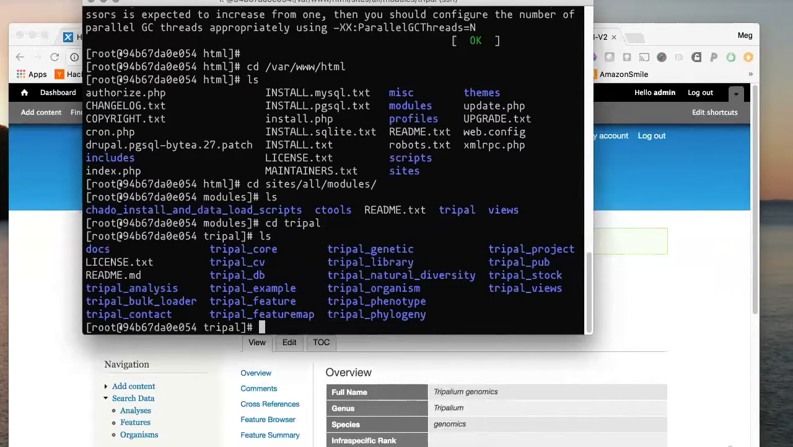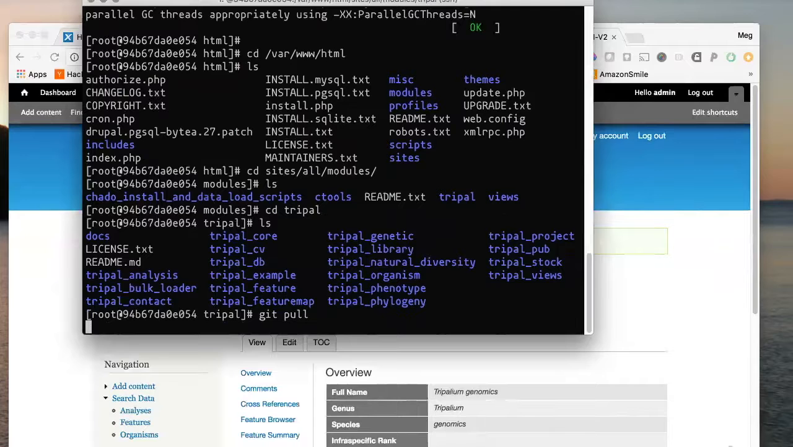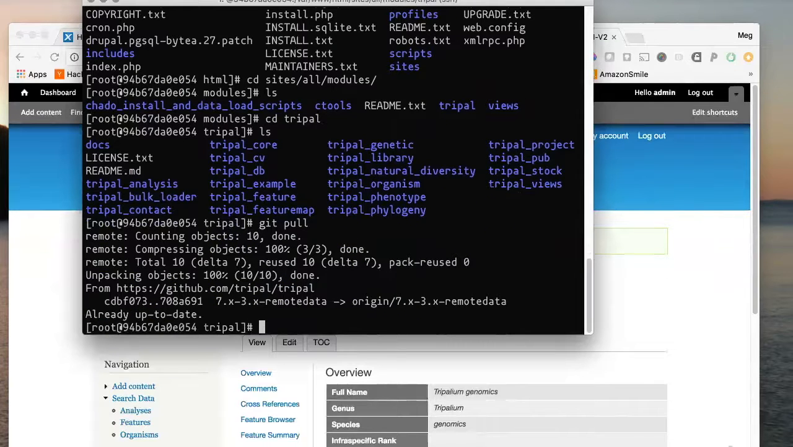So this is still being tracked by Git. So if you are interested in updating to the latest code base, you can do a git pull. And that does tell you that this is currently up to date, but if it weren't, you could pull down any changes.